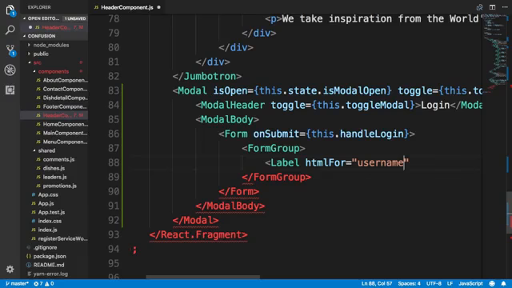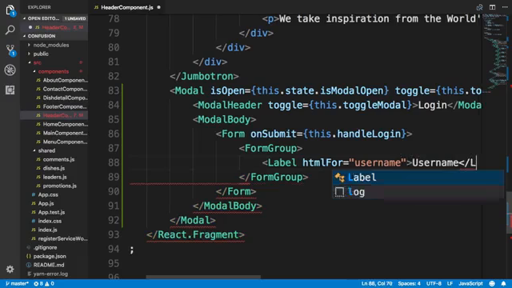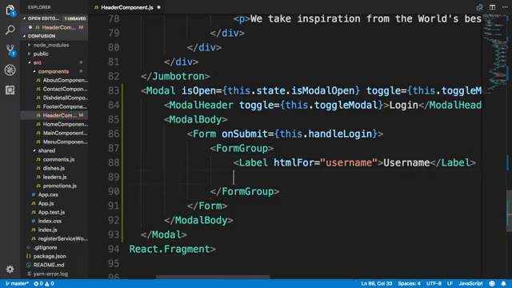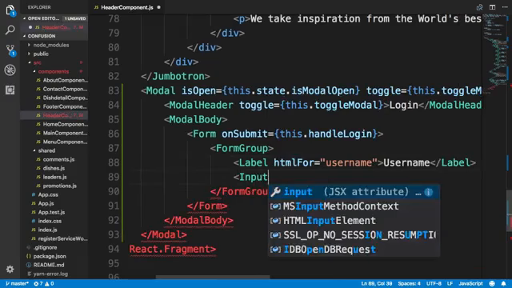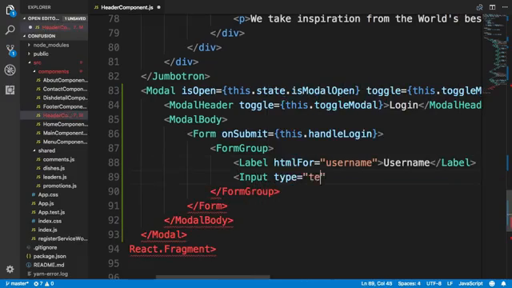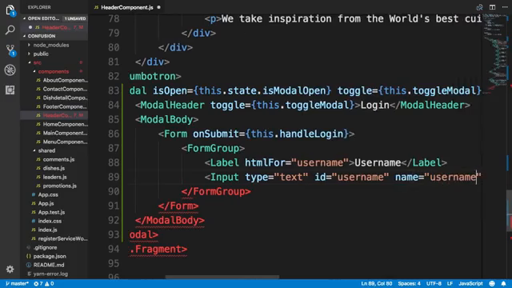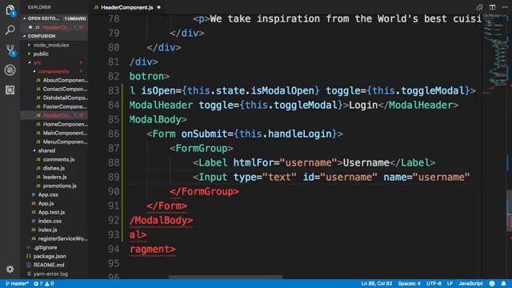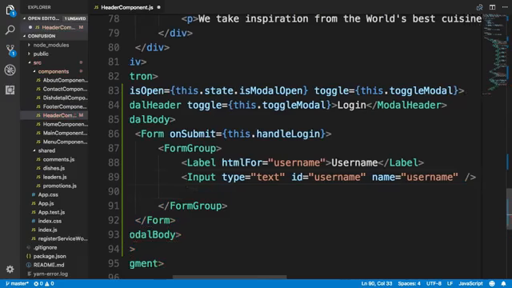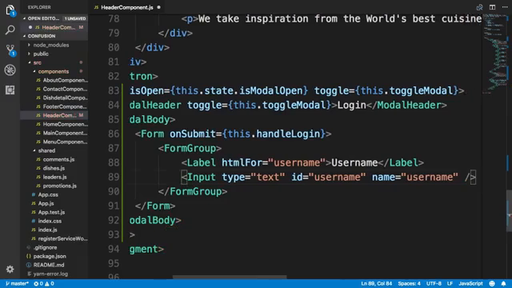username. A login form usually contains the username and password, so you'll say username label, and then we'll say input type text, ID username, name username, and that's it. That's the username part there.